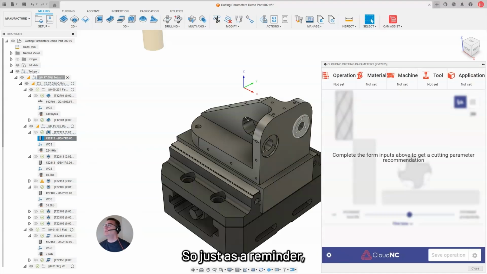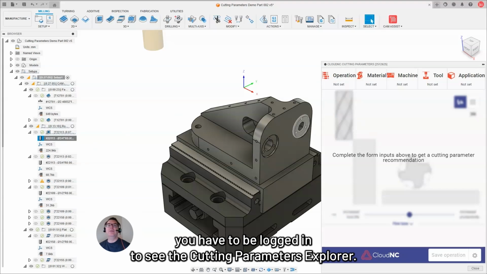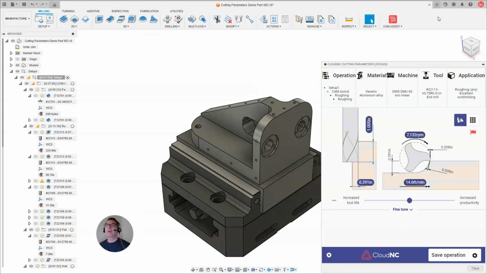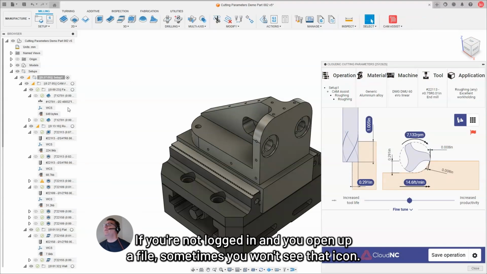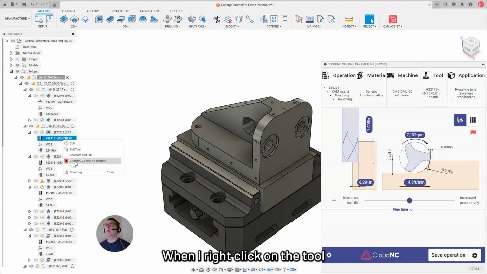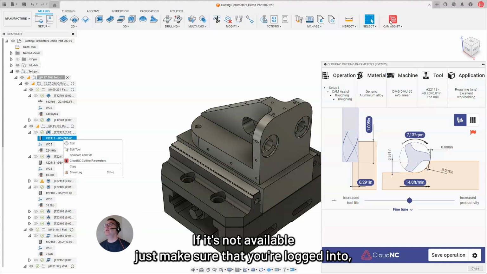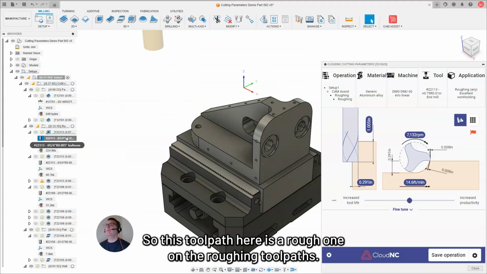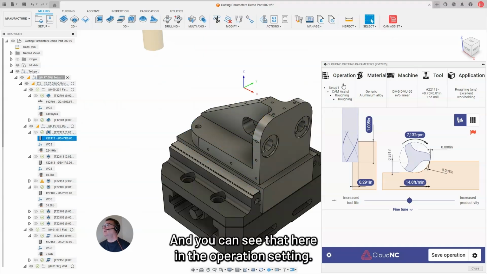So just as a reminder, you have to be logged in to see the Cutting Parameters Explorer. So I'm just logging in on another screen here. Logging into my CAM Assist, so now that's logged in, it'll show up like that. If you're not logged in and you open up a file, sometimes you won't see that icon. So in the browser of calculated toolpaths, when I right click on the tool, this Cloud NC cutting parameters menu item, if it's not available, just make sure that you're logged into Cloud NC before you start, and then that'll show up.